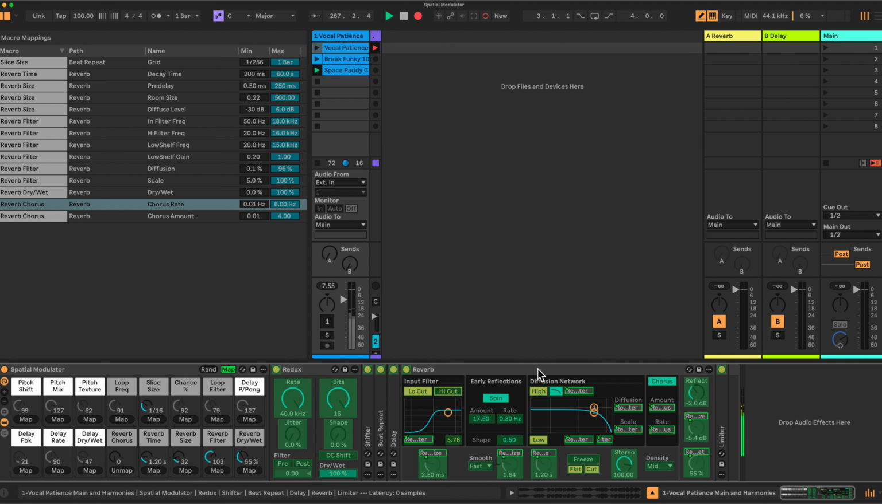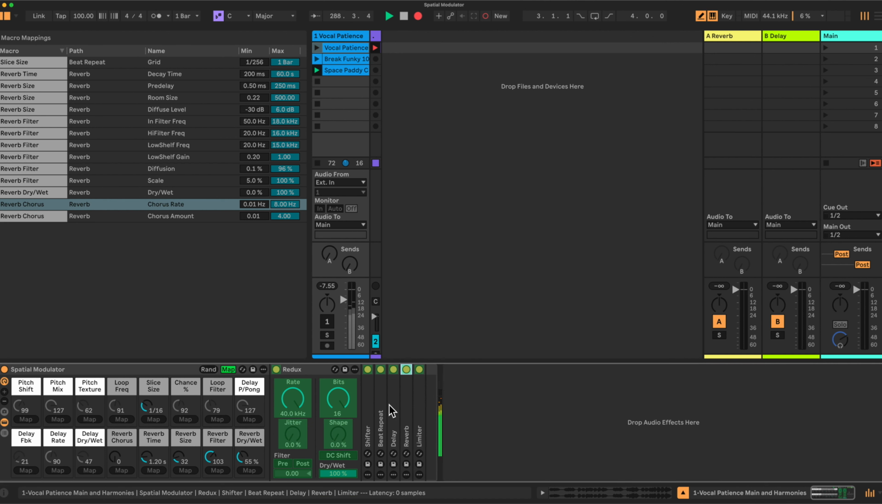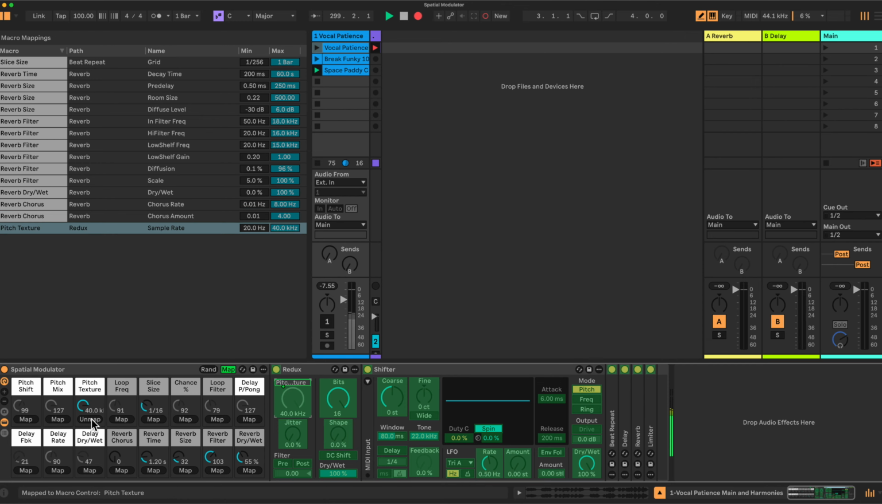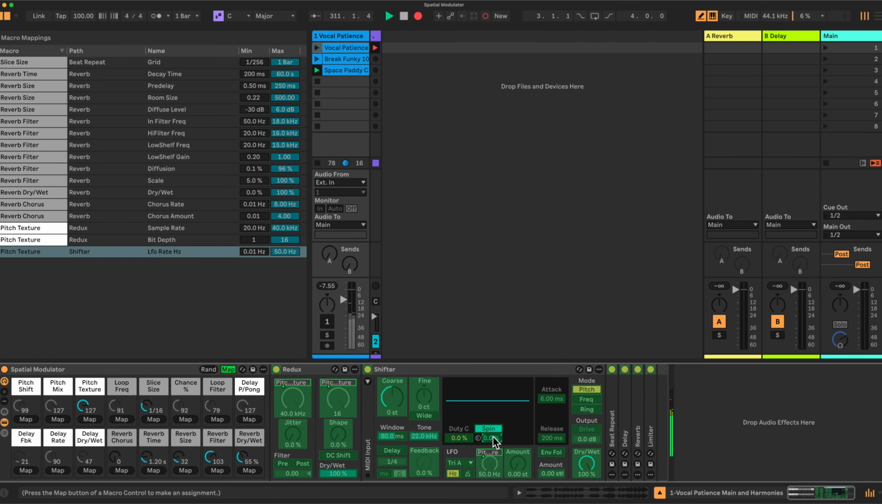Right, so we can close the reverb, that's all done, and we'll go to our shifter here, and we'll work with these two, the shifter and the Redux, to set up our pitch. So the first one is the sample rate here in the Redux, which I mapped to pitch texture, along with the bit depth, also to pitch texture. Then we have this LFO rate here from the shifter, that also goes to pitch texture, as does the LFO spin amount here, this value here, that we map again to pitch texture. Then we have this strange thing called window in the shifter, which will also match to the pitch texture.